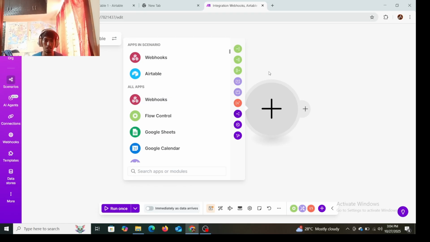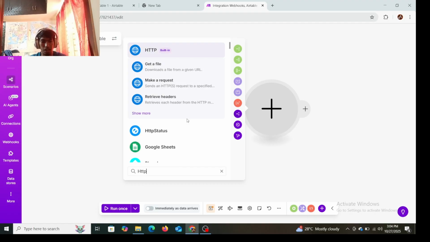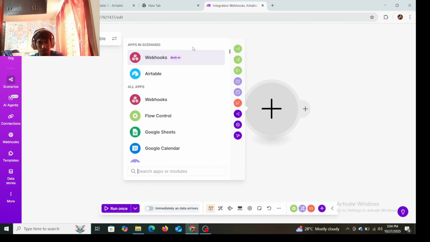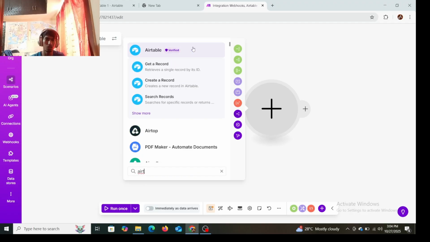Now you need to add your CRM, whichever you're using. We are using Airtable in this case, as I have told you. If your module is not here in the modules, then you can add it. If it offers an API connection, then you can add it by HTTP. But we are using Airtable, so its module is already available.